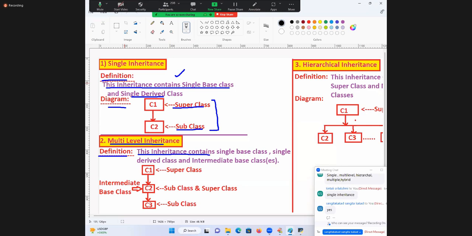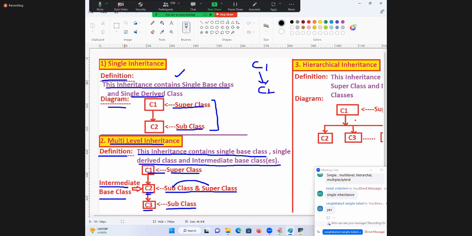What is this now? This inheritance contains a single base class, a single derived class, and intermediate base classes. C1 superclass, C2 subclass or superclass, C3 subclass. C1 is what class? Superclass. C2 is acting as a subclass, and which is acting as what? It's not only one student. C2 you take it. C3 you take it. No issue.